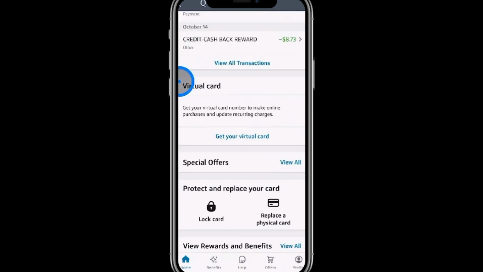However, if it's not immediately visible on the main page, don't worry. You'll just need to do a bit of scrolling. Open your credit card account and scroll down past your recent transactions. Usually, the virtual card section is located below your transaction history. Once you find it, select Get Your Virtual Card.